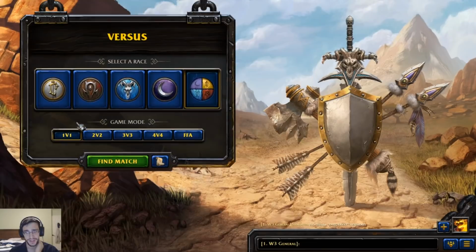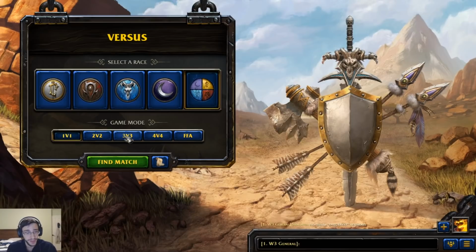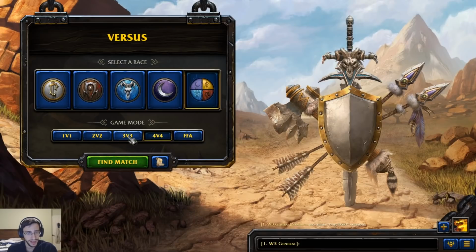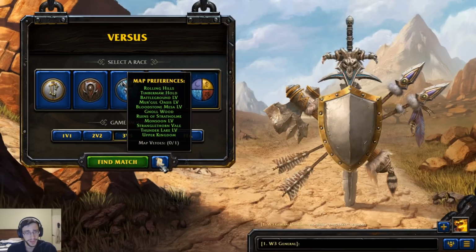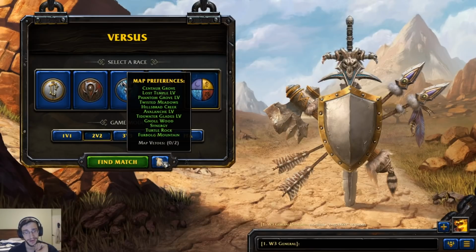Yeah, so this is versus... This is pretty much standard Warcraft 3 ladder, I'm assuming, because it says 1 versus 1, 2 versus 2, 3 versus 3, free-for-all, you get to choose all these options. I think they're all pretty much the Warcraft 3 maps. Yeah. These names all sound familiar. I know I don't play ladder often, but they do sound familiar.